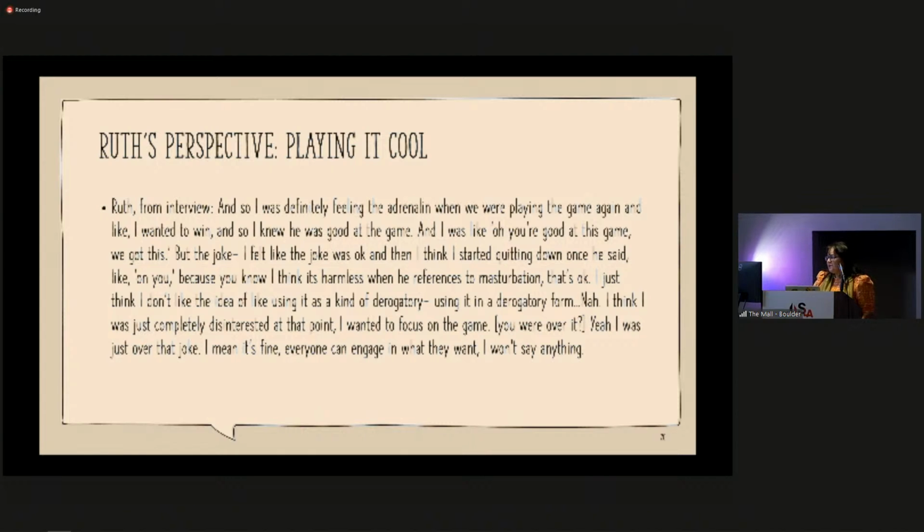And then I think I started quieting down once he said like, on you, because I think it's harmless when he references masturbation. That's okay. I just don't like the idea of using it in a derogatory form. Nah. I think I was just completely disinterested at that point. I wanted to focus on the game. You were over it? Yeah, I was just over that joke. I mean, it's fine. Everyone can engage in what they want. I won't say anything. Right?